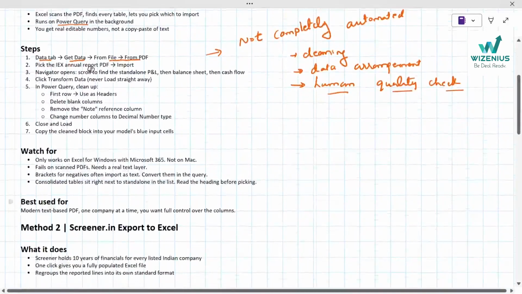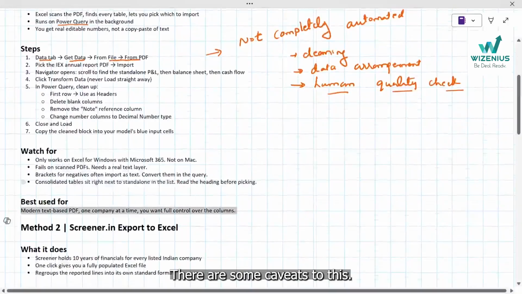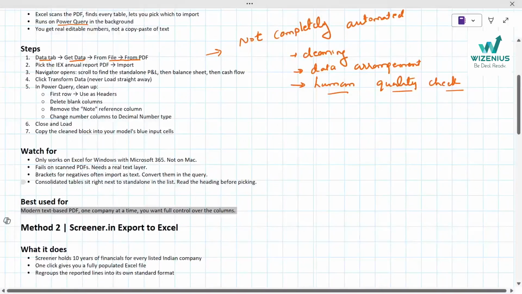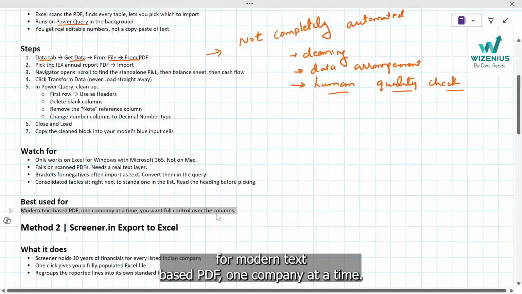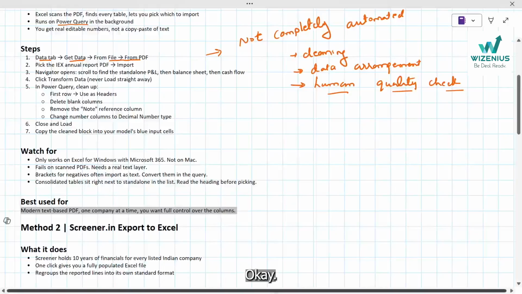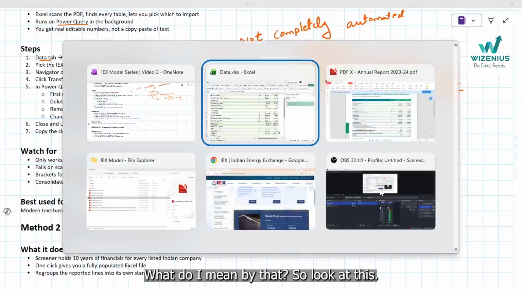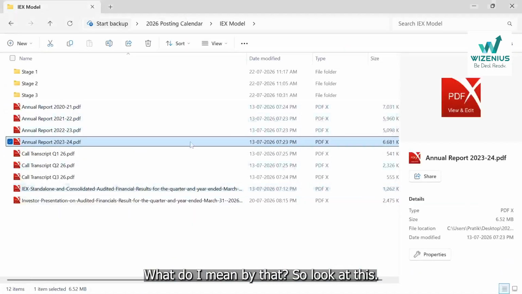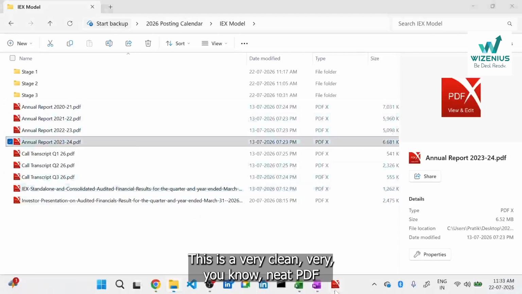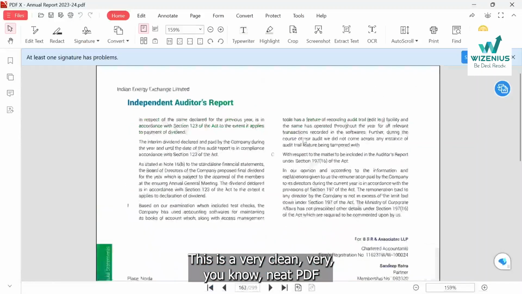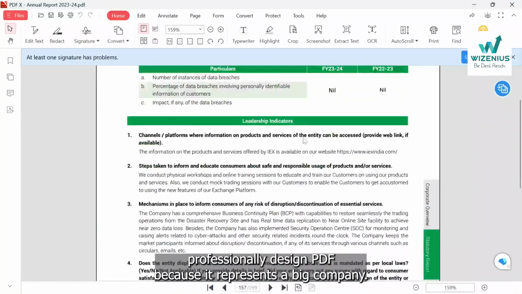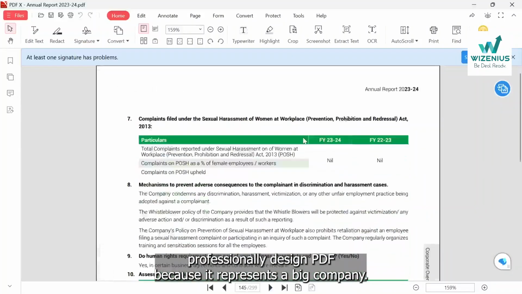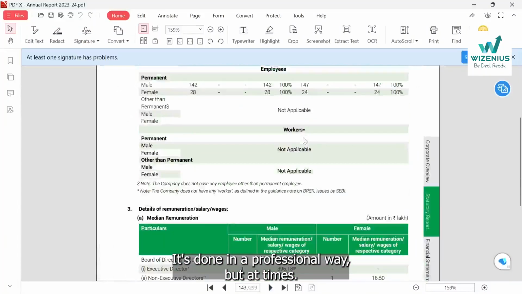There are some caveats to this. You will see that this is best used for modern text-based PDF, one company at a time. What do I mean by that? So look at this. This is a very clean, very neat, professionally designed PDF because it represents a big company. It's done in a professional way.